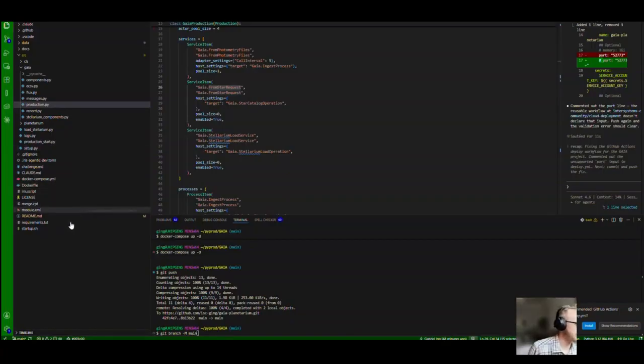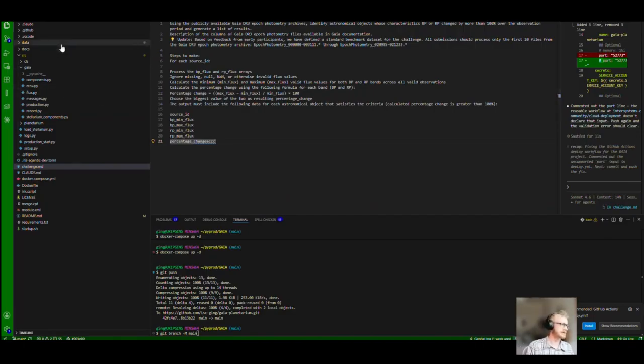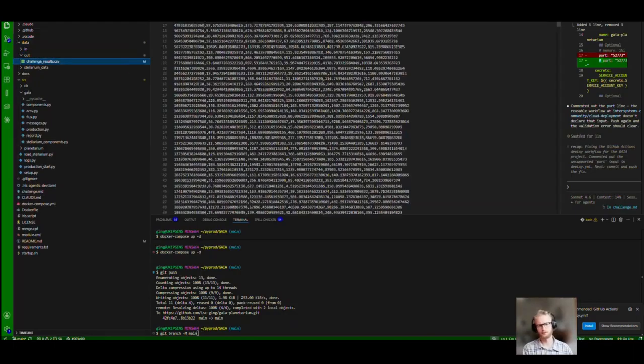This is the Gaia Planetarium. So the challenge, for those of you not aware, was to use the publicly available Gaia photometry archives to identify characteristics whose flux has changed more than 100% over the period of observation. And this outputs a dataset which looks something like this.